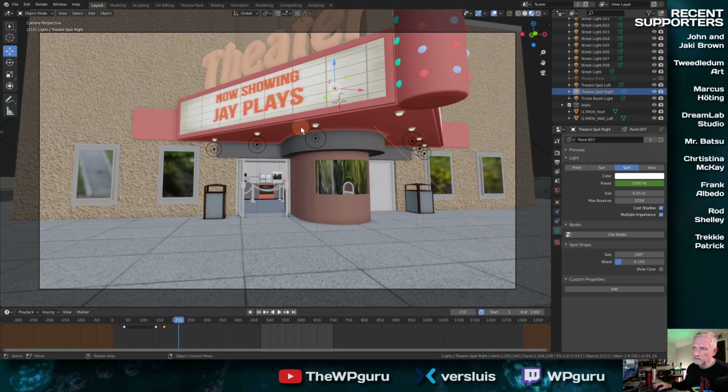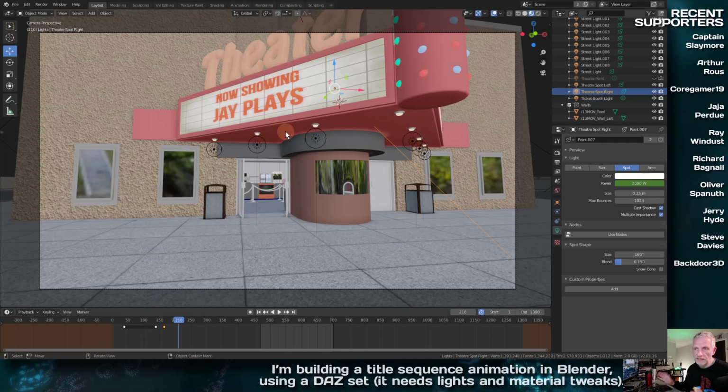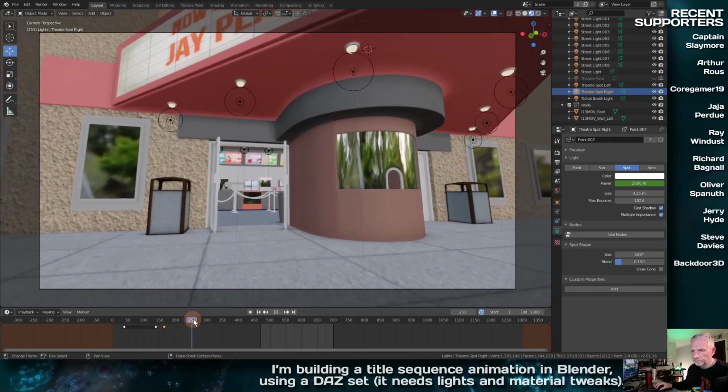I can see this red stuff that could look better if it's a shiny plastic, just to add some funky reflections there. So that's something I'd like to do.